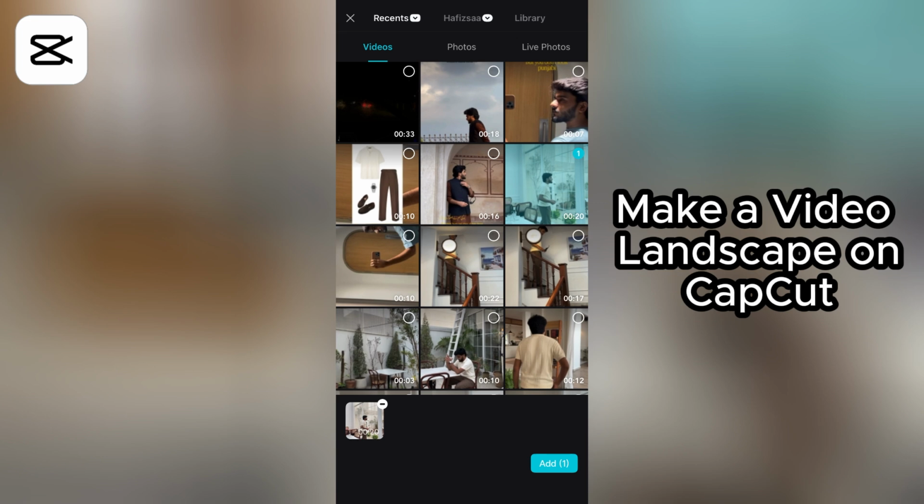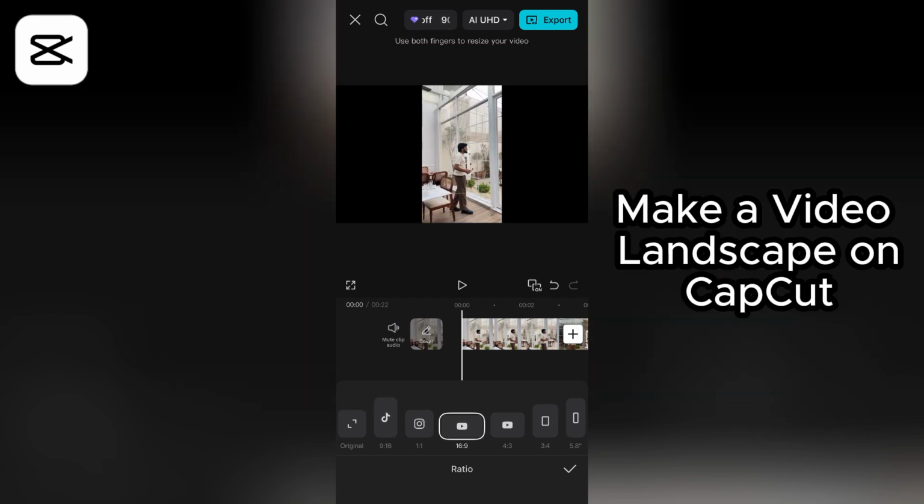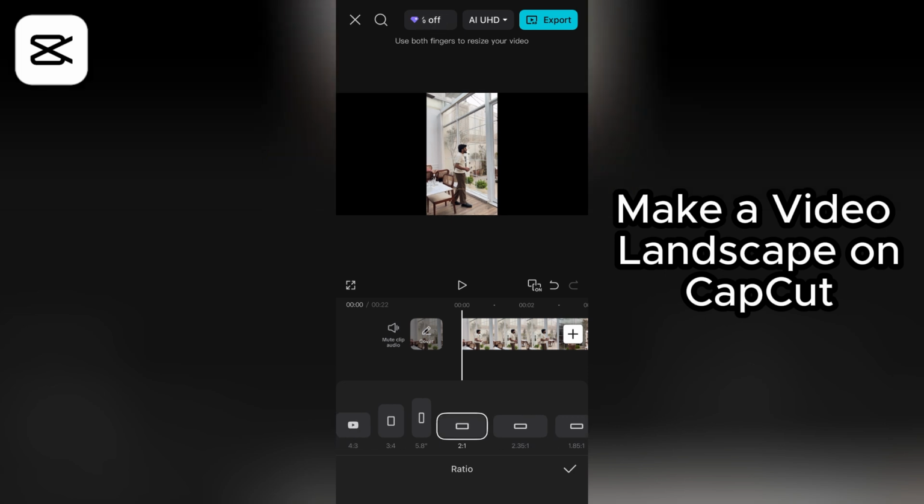After selecting it, tap Add in the bottom right corner to import it into CapCut. Once your video is imported, swipe through the editing tools at the bottom and tap Ratio. This lets you change the video's aspect ratio. Now, tap the 16:9 ratio or choose any other landscape ratio available. Your video will instantly switch to a landscape layout.